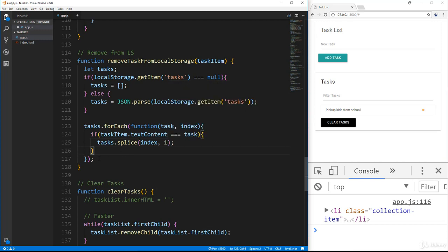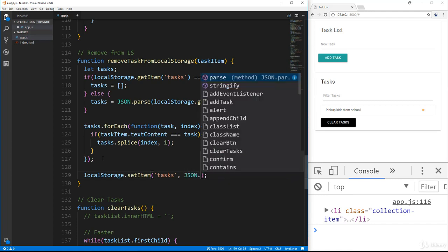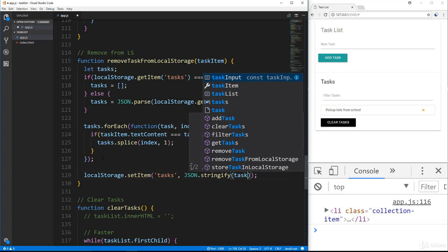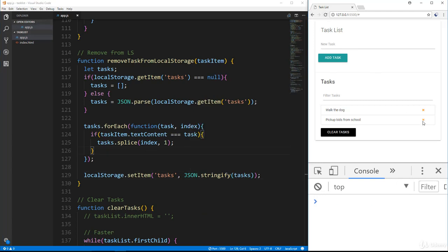All right, then all we have to do is go under the for each and set local storage again. We have to wrap this in JSON.stringify and pass in tasks. All right, so let's save that. And now if I delete pick up kids from school and now reload, it's still gone. Okay, it's gone from local storage.